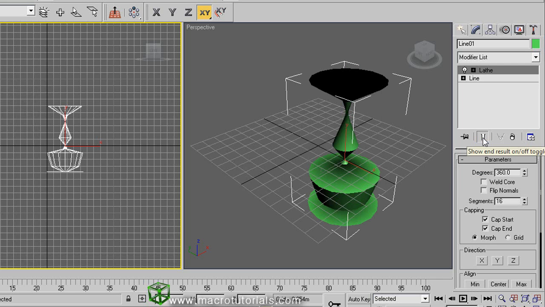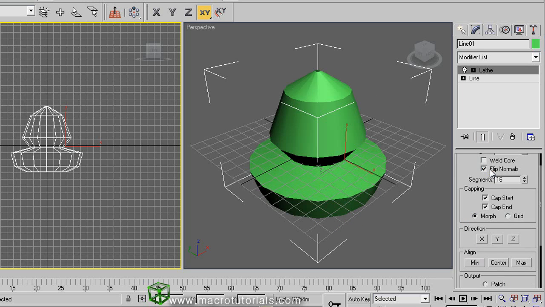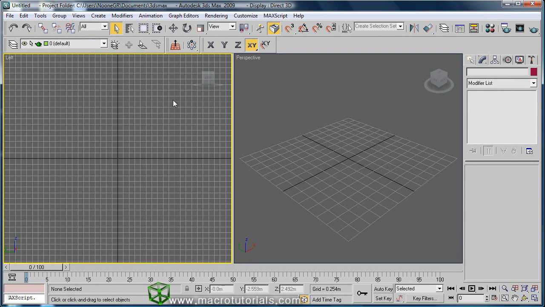www.macrotutorials.com. The lathe modifier presents a simple way to model an object in 3D Studio Max. You can use it to model different kinds of symmetrical objects. This time, I will show you how to create a wineglass. The first step is tracing the shape of the wineglass. To do it well, with a good level of accuracy, we will use a picture in the background of a viewport as a guide for the shape of the wineglass.